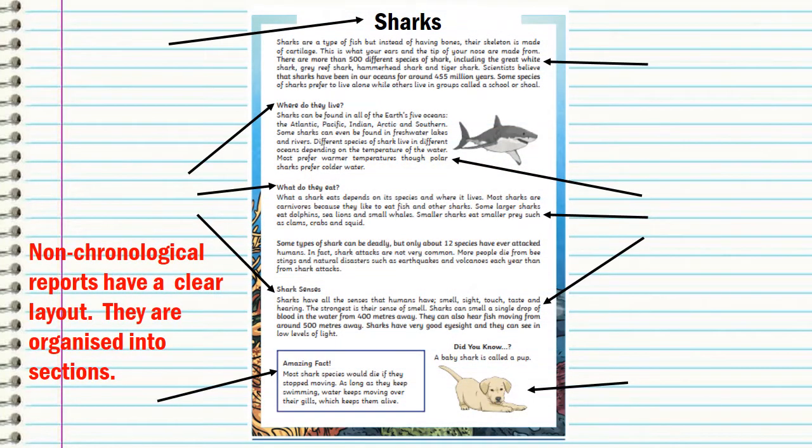So here is an example of a non-chronological report, and it has a clear layout and is organised into different sections. So at the top here we have a title, sometimes called a heading, which tells us exactly what the report is about. This one's about sharks.